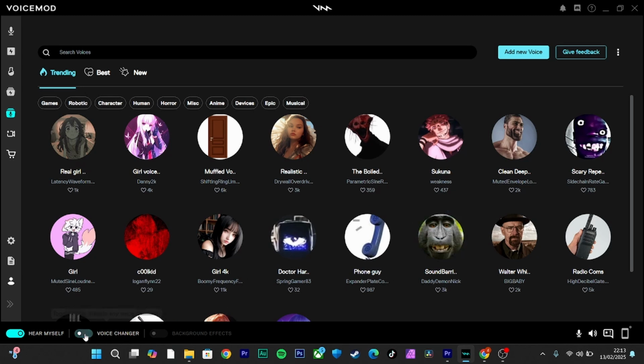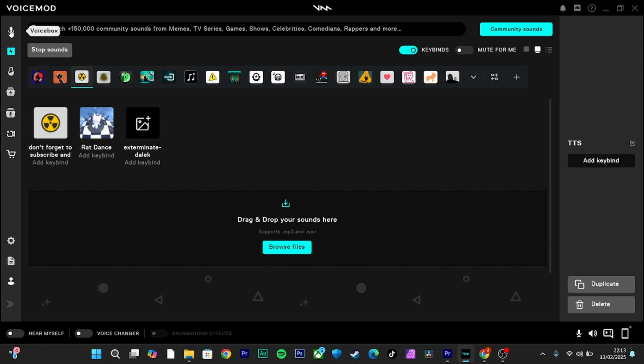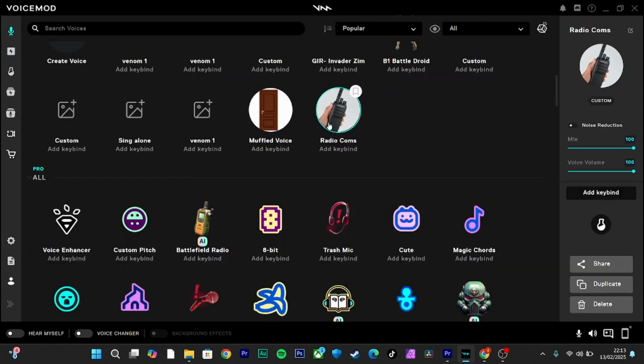Now, if you manage to find a voice that you really like and want to add to your Voicemod collection, all you do is click the little love heart, and now you should be able to see it in your voices. That's simple. You can also just click on it and use it as a demo, and it seems like it will automatically add to your collection.